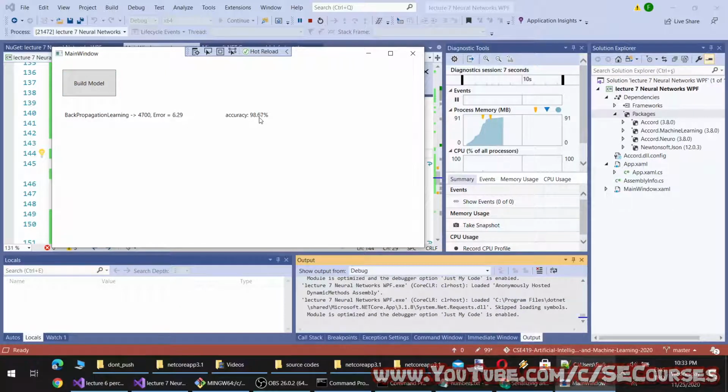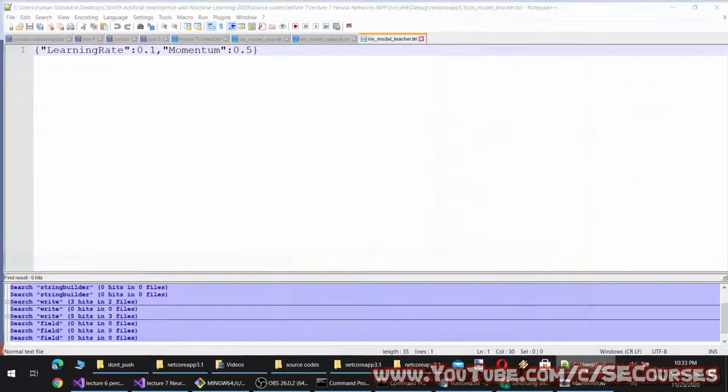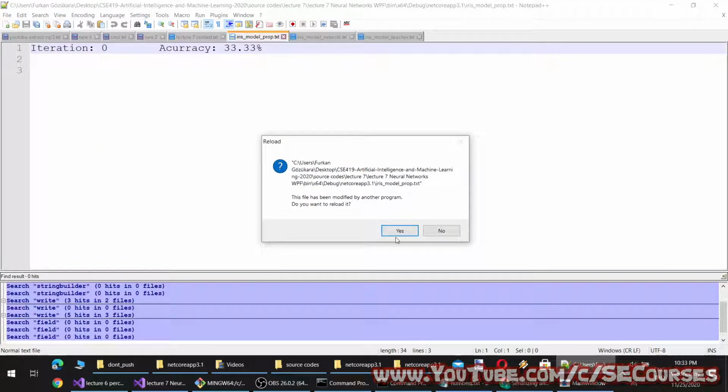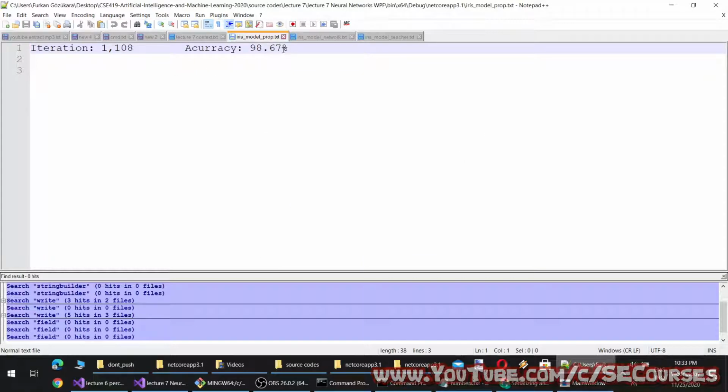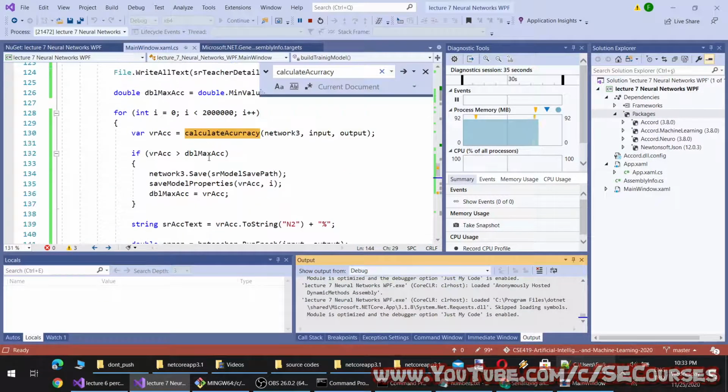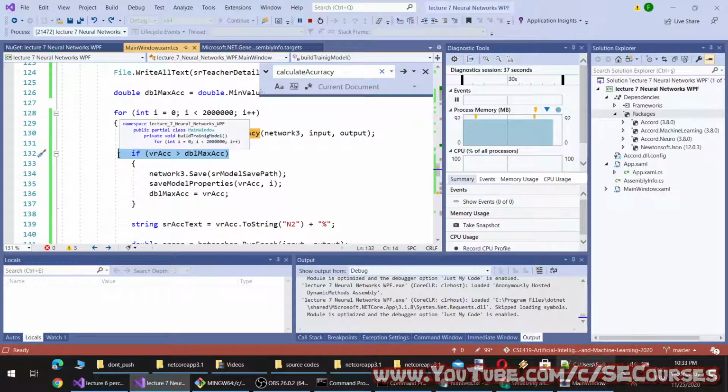Yeah, now we are getting much better accuracy. Let's see our best accuracy. Okay, so our best accuracy is 97.67 right now. If it gets higher than that, it will be automatically saved, because we save it whenever it gets the best. Okay, I will take a pause for now.